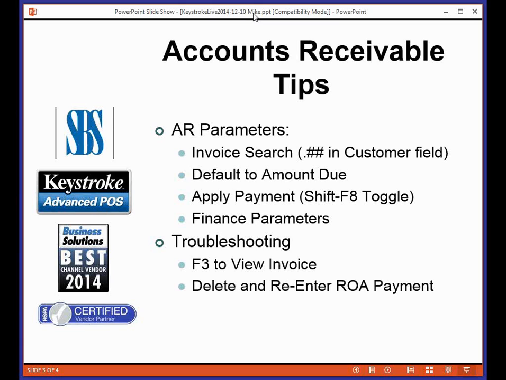We're going to talk about having it default for the amount due, applying the payment automatically to all open invoices, oldest to newest. I'll show you the Shift F8 kind of key combination to toggle that on and off. We'll go through the finance parameters, and there's just one new parameter in there about billing periods, and we'll talk about billing periods. And then we'll just review some tech tips on how to troubleshoot if you have a problem with accounts receivable. So I'll get started by jumping into Keystroke here.